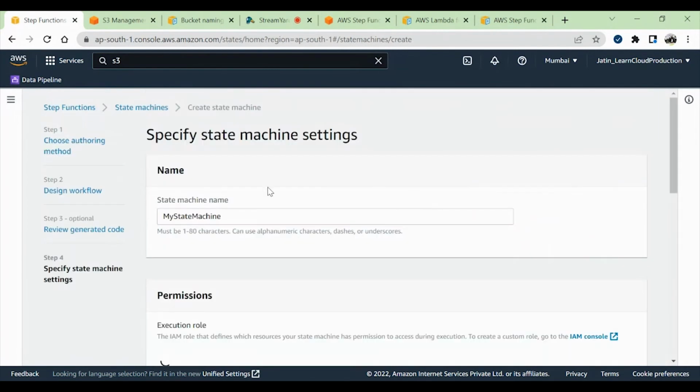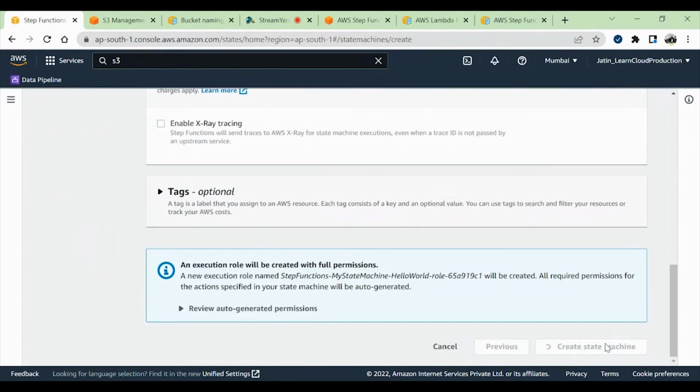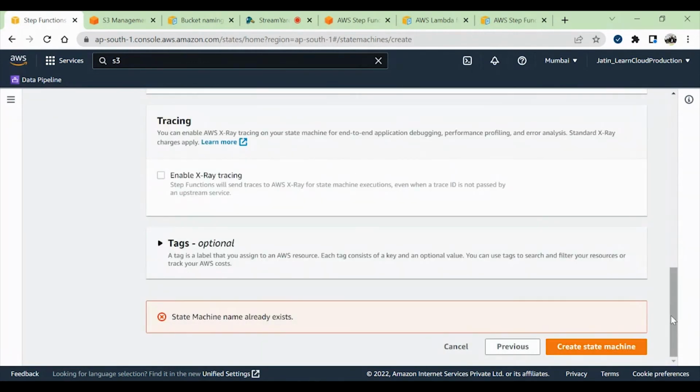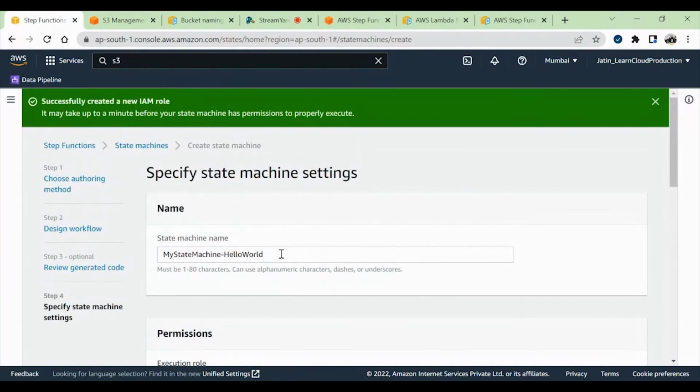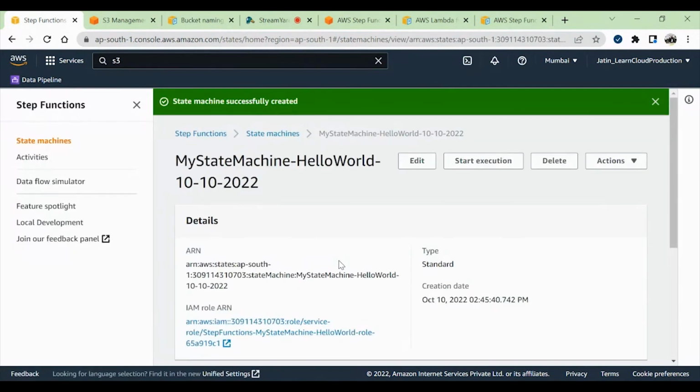Let's go to next. You can give a name. Let's say hello world. You can scroll down and you can keep all other options default and click on create state machine. Okay, it is already existing, so we can correct it. Let's append date and data state machine. Okay, the state machine got created. So we have our bucket, we have our state machine. What's the next step we have to do? Next step is we will basically integrate the events on the basis of which this step function will be executed. This step function will be invoked.